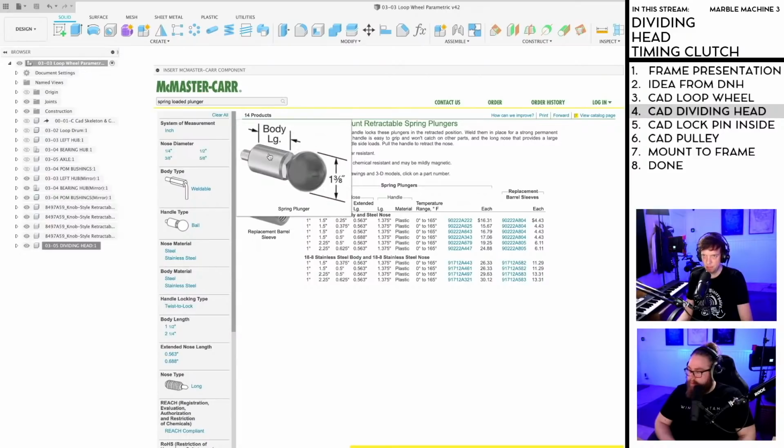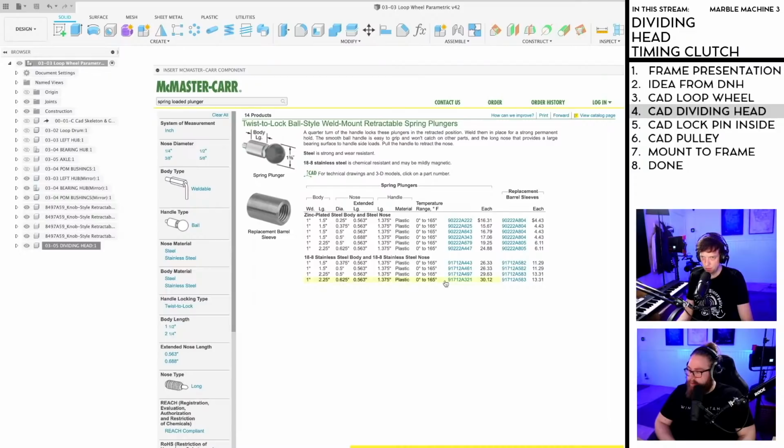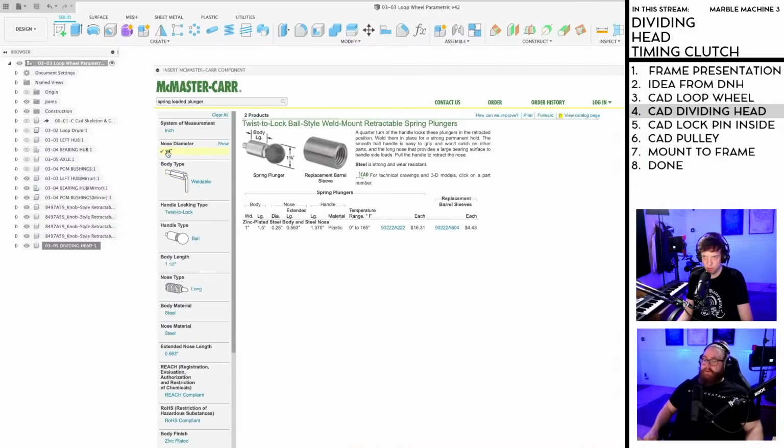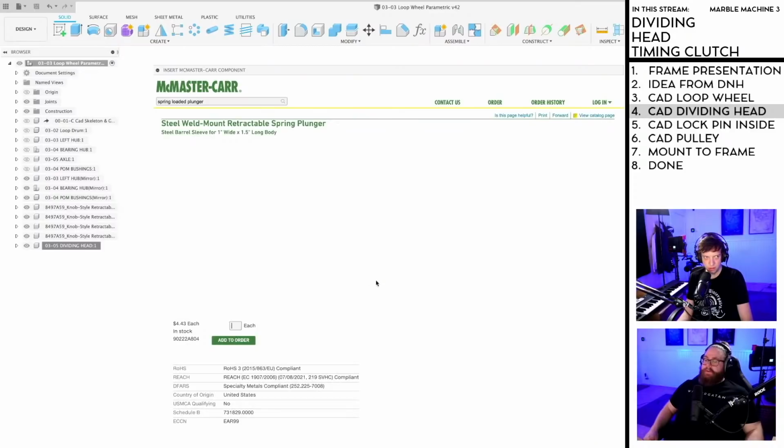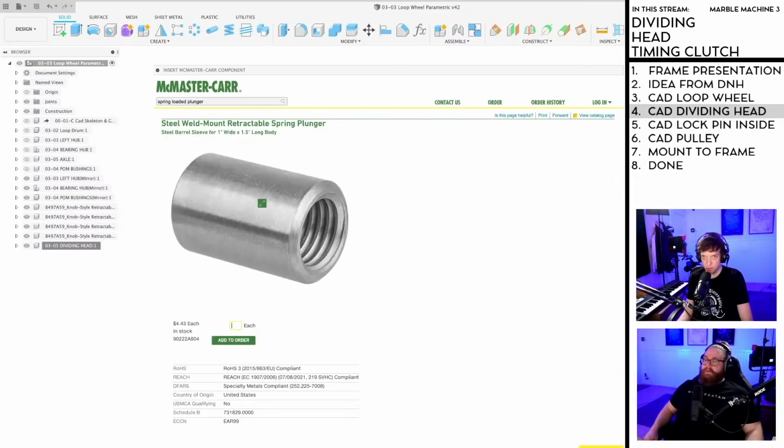But how do I get this to stay in the plywood? Nose diameter. Oh, this is huge. But this is what we want. Let's bring this one in. Product detail. No, I'm stupid. Took the wrong thing. Where is back?